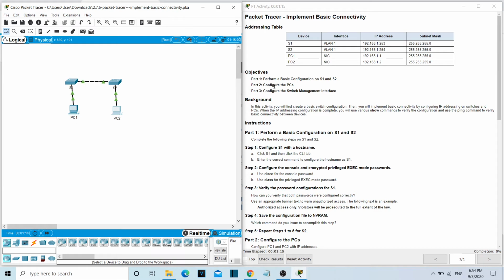Part one, objective, background, part one, step one: configure S1 with a host name. So I'm going to click on S1 and do the host name. I'm not going to do the lab right now for you, but I'm just showing you a bit of it, just part one, step one. I'm going to show you how to do this. Configure S1 with a host name. It tells me to click on S1 and then click on the CLI tab. Enter the correct command to configure the host name.